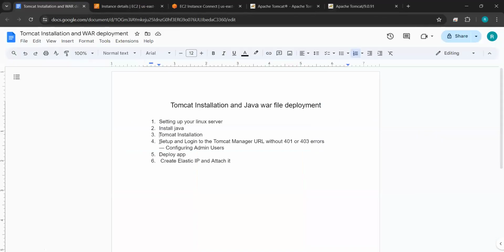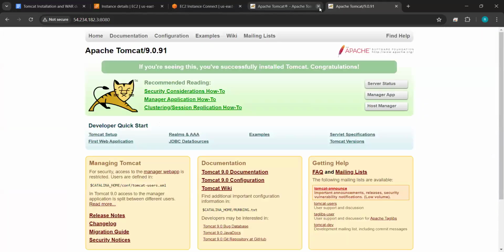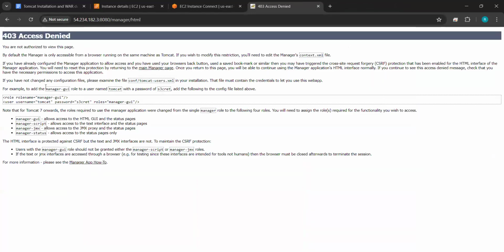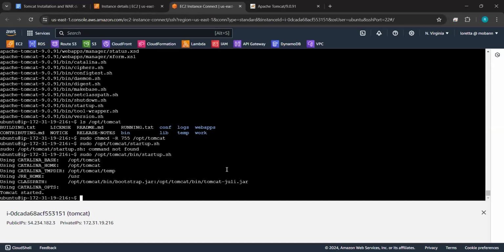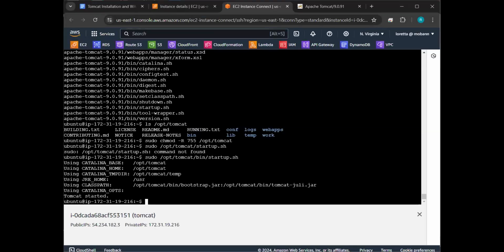Now the next step is to set up and log into the Tomcat URL without 401 and 403 errors. So now this is our Tomcat. Let's go to the manager app and see what is there. You can see we have the 403 access denied. So in order to change this or stop this, the next thing is to open a certain configuration file.